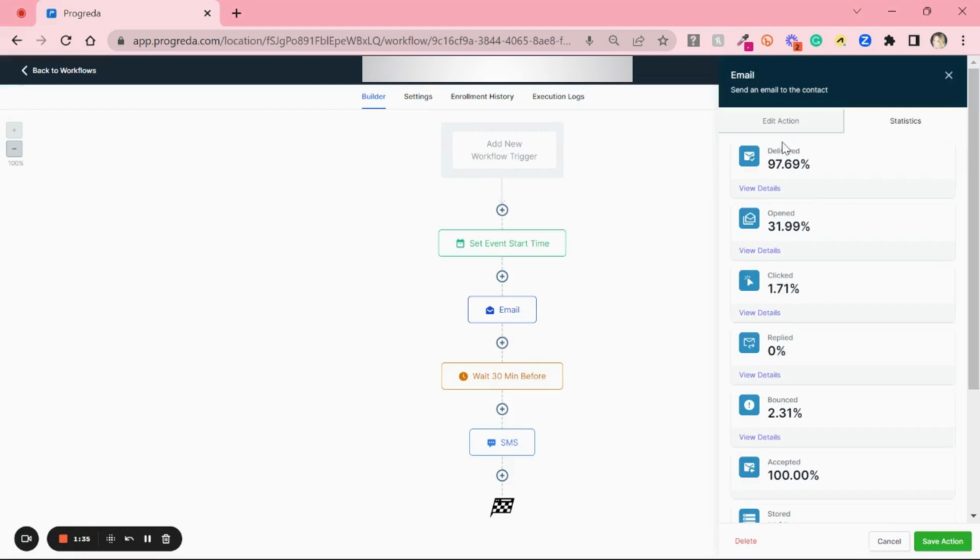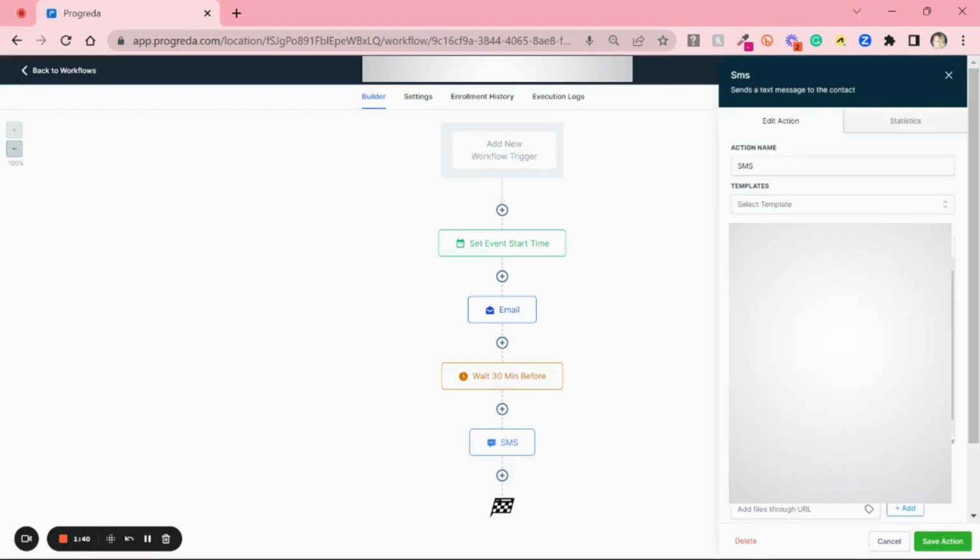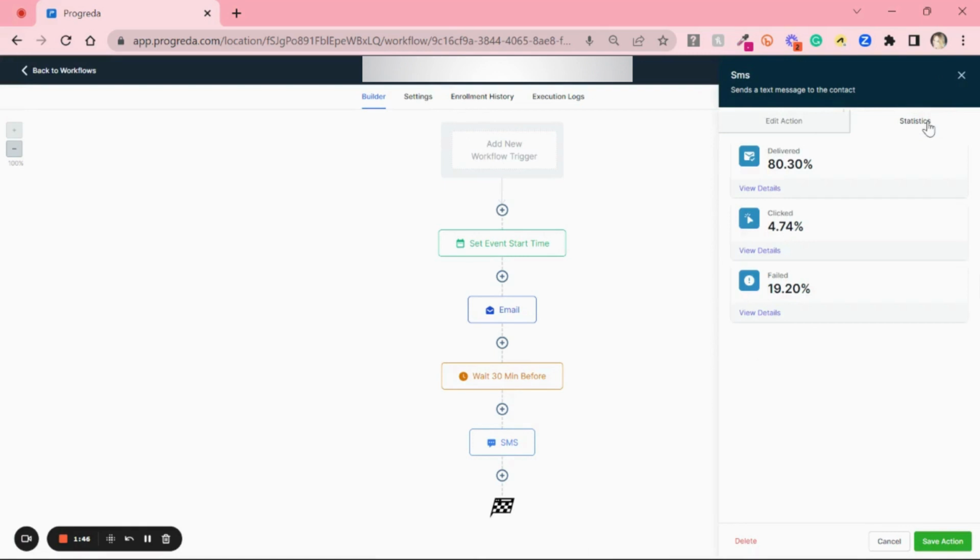Now let's go back into the SMS, and again, if you want to check your SMS results, you have Edit Action, again statistics, and in here you can see that 80% of these were delivered, 4% click, and 90% of these were failed.